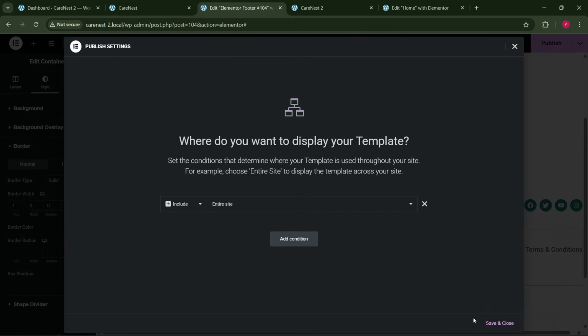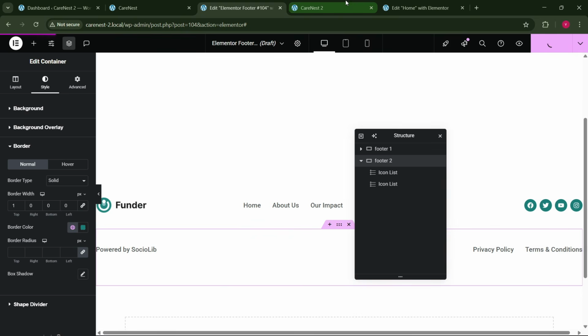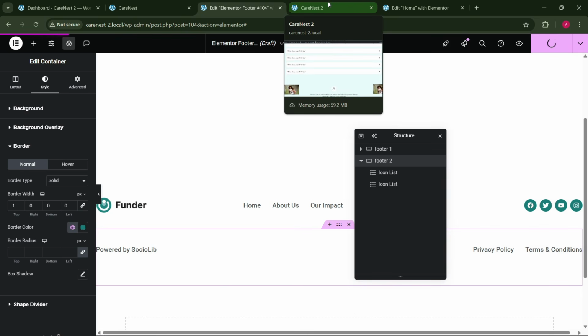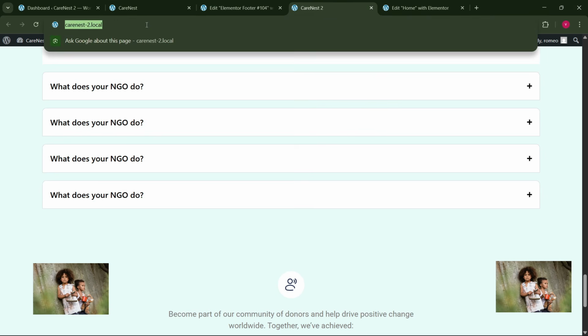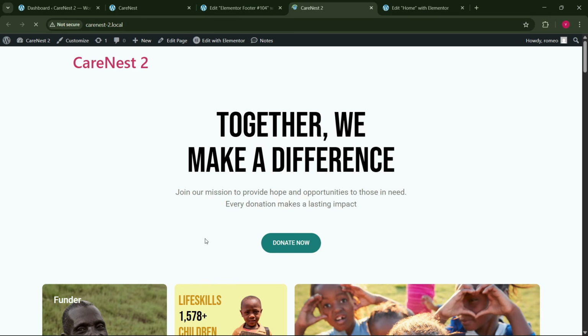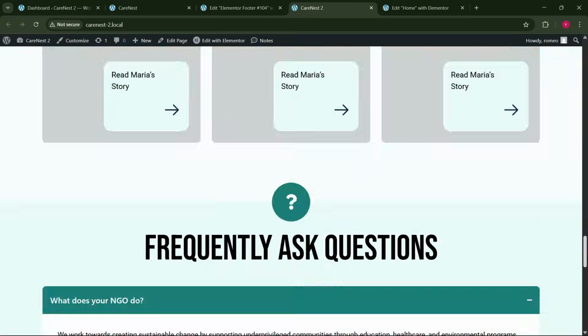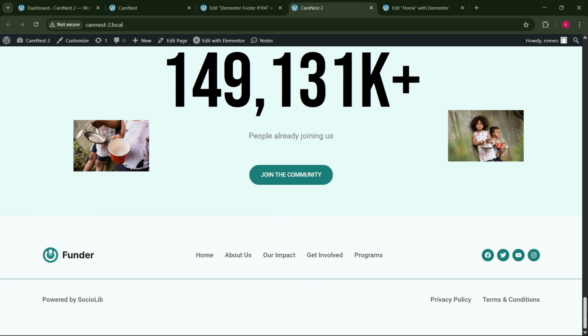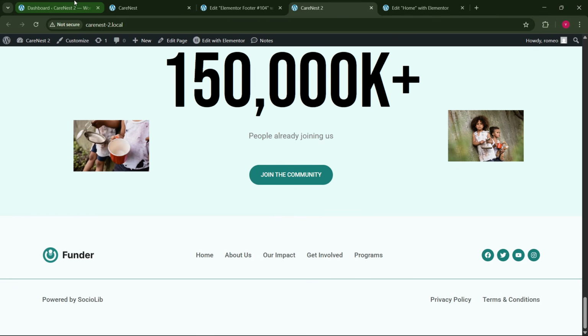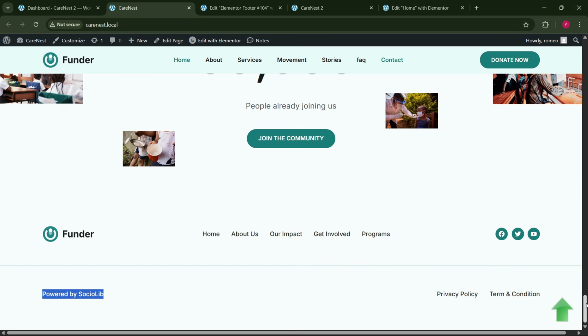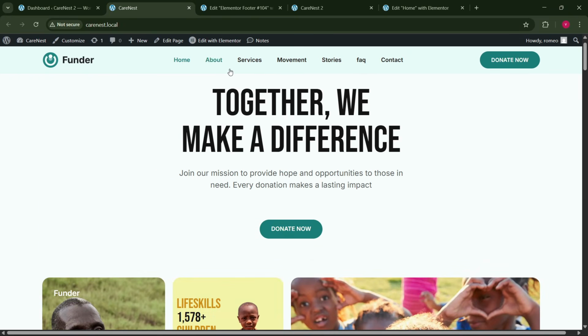Okay, now let's publish the entire site, save and close. Now let's refresh it. After refreshing, you can see we have this footer ready. So the footer is also ready. Now we have to make this header. You can see this header is very basic.